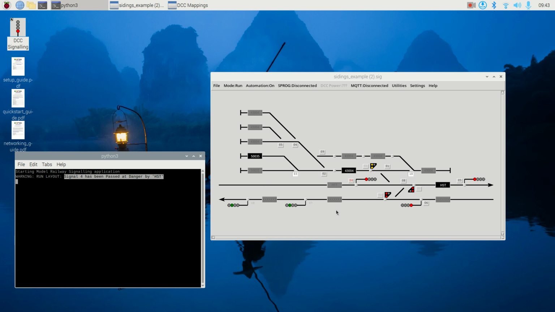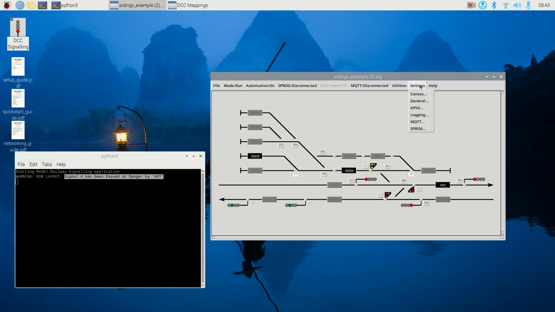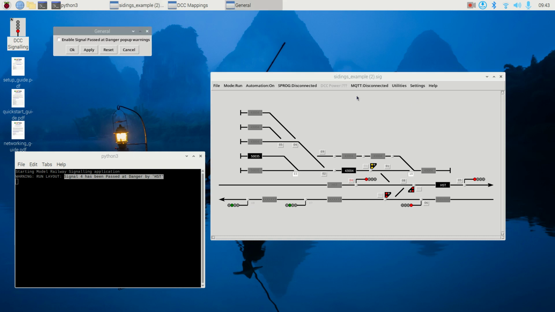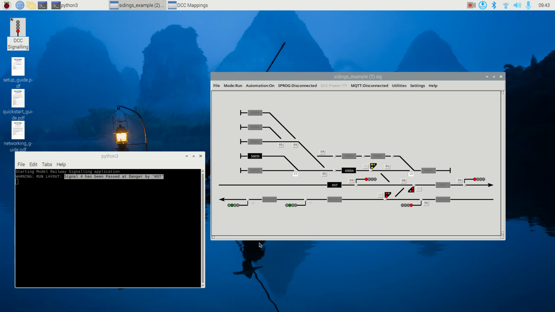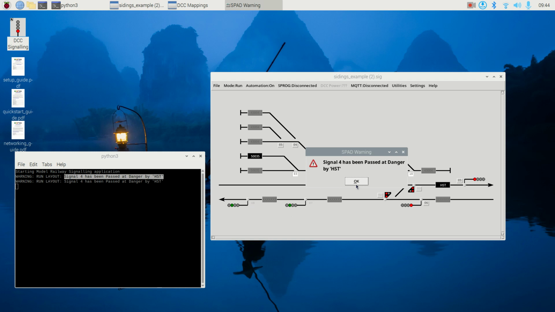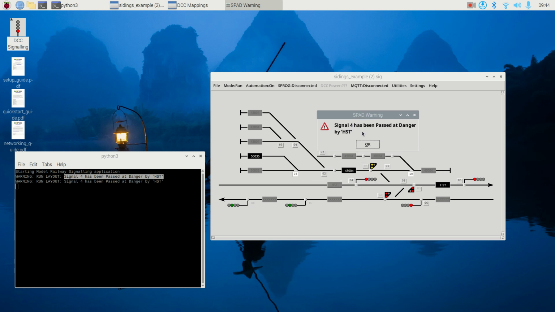And if you want warnings that are more in your face, we can do that. So if you go to settings and general, you can see on this particular window, you can enable signal passed at danger pop-up warnings. So if I click that box and press OK, let's just clear that down and set that up again. So we'll set up exactly the same situation that we've just seen. And now if I click on that, not only do you get a warning over here, but you get a pop-up warning telling you what the problem is. Signal 4 has been passed at danger by that HST.